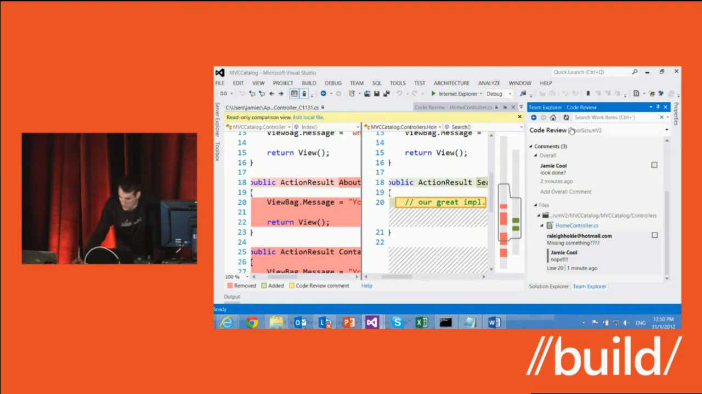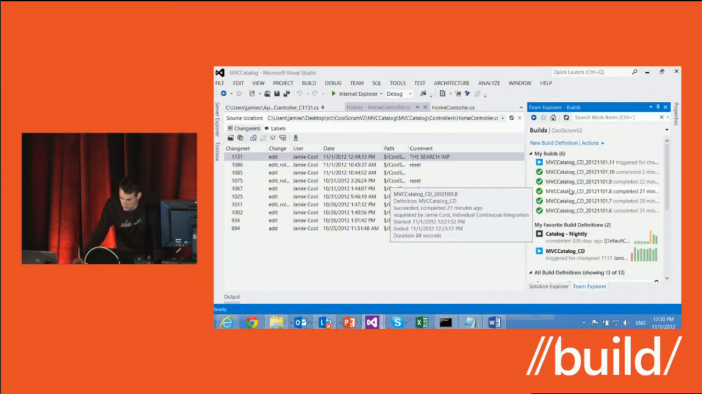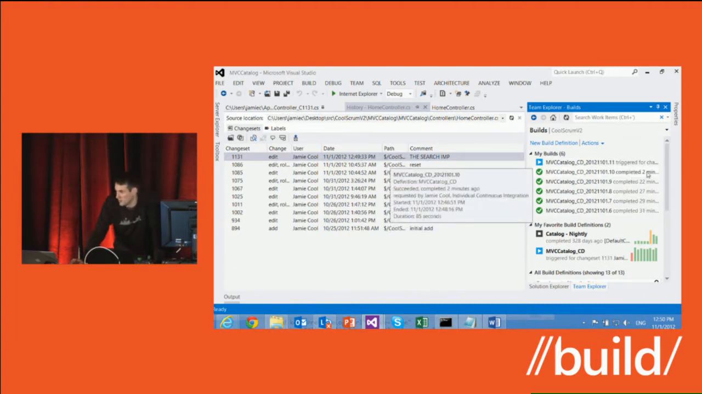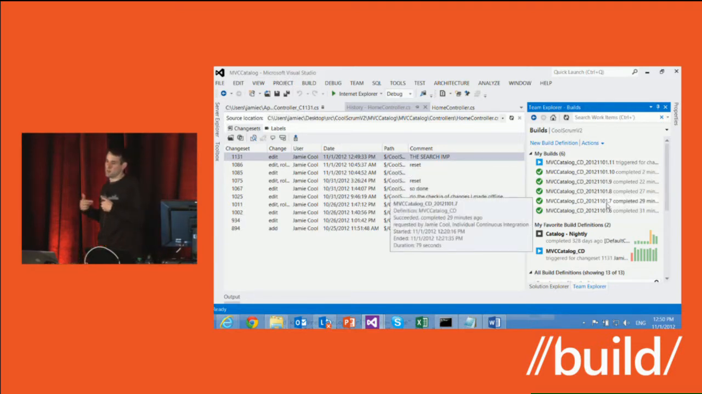Another cool feature that we have, and I don't have time to show you the details of all of this, but if I go back to the builds page, you can see all of these builds that have been triggered over the last 30 minutes here. These are all builds that were triggered when I did check-in. So I have a CI build set up, nothing special about that. But what's cool is these aren't just set up as CI builds. These are set up as continuous delivery builds to my Azure account.